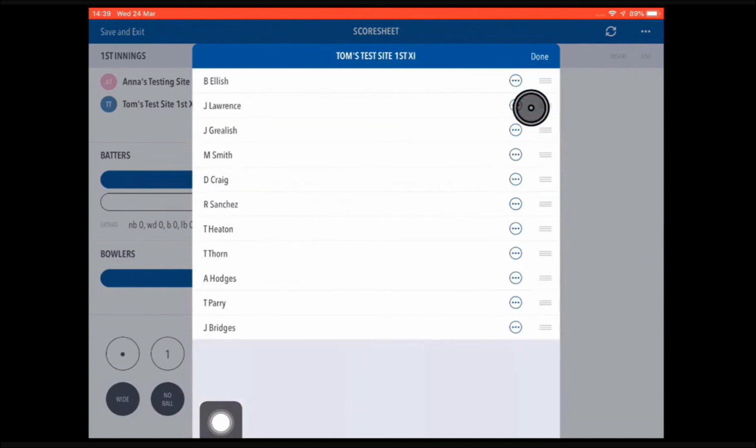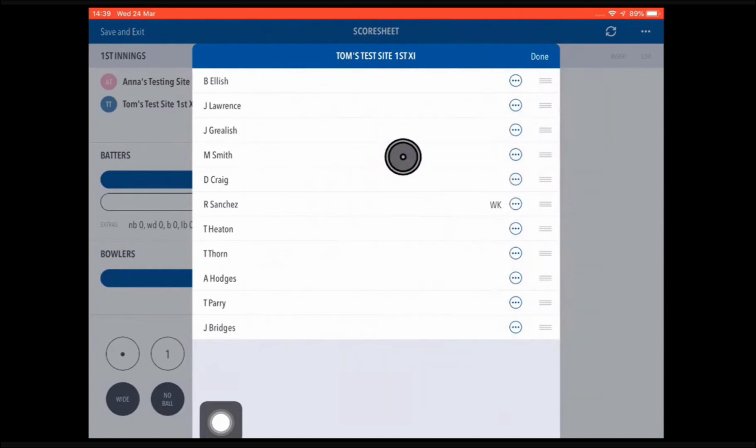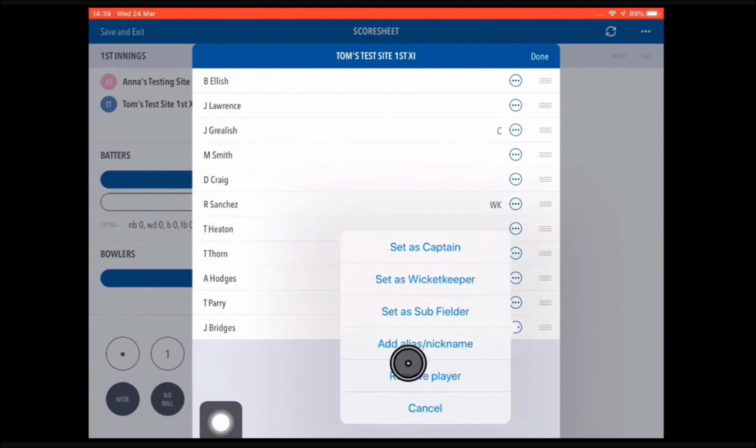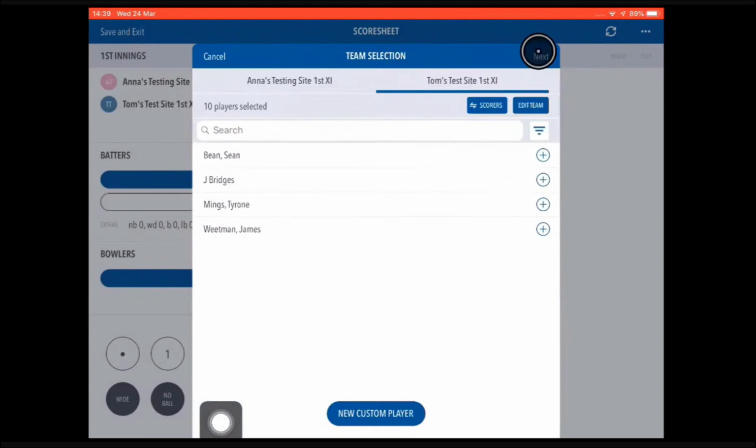Now this is the team that I've selected. I just need to add some wicket keepers and captains. So click on the three dots here, select as wicket keeper, and we'll select a captain as well. What I've just realised is Jeff Bridges isn't actually playing today. So if I wanted to make a last minute change to the squad, again, click on the three dots and then remove the player. Press yes and then press done.